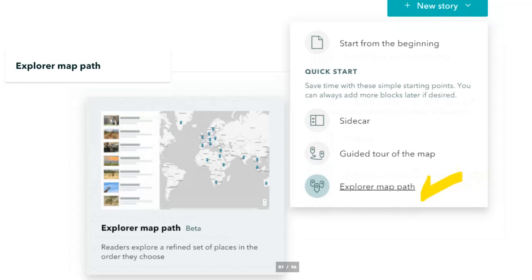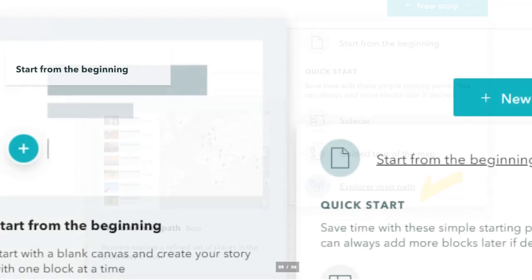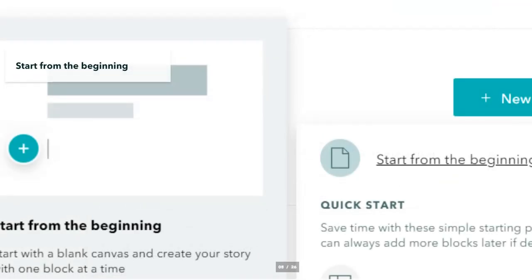The last option for the quick start is to create a map that you can add points to, and you can list all the points on the left side, and then you can scroll or you can select a specific point in the map. But let's assume that you don't want to use any of these quick start features and you want to start from scratch. Then you select Start from the Beginning.